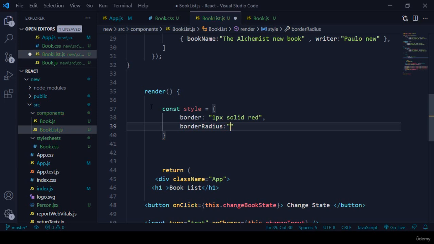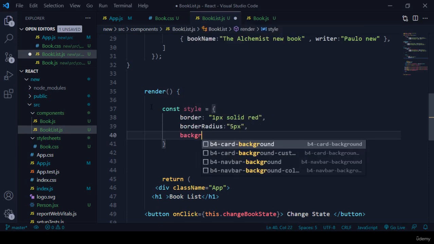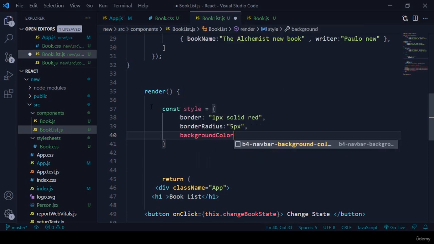It's not suggested because that is not appropriate, but here I want to use it. If sometimes on a single code you want to use some inner style, then you can do things that way. So I make it 5 pixel. And also if you want to add a background, you can use background color. So I make this background color red.